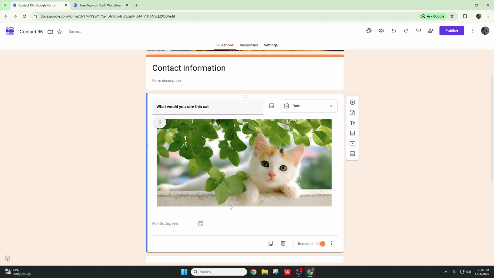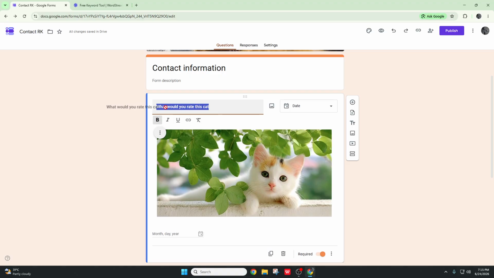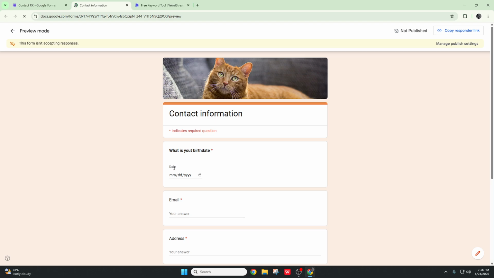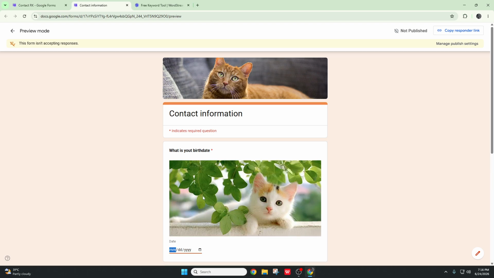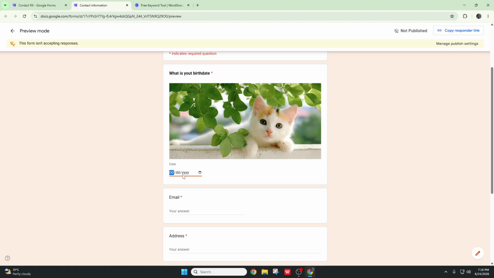And then we have date. So you can add any specific date. Let's say you add, what is your birth date. Let's preview that. So here, what is your birth date? Your participants are going to be able to choose a birth date from here.